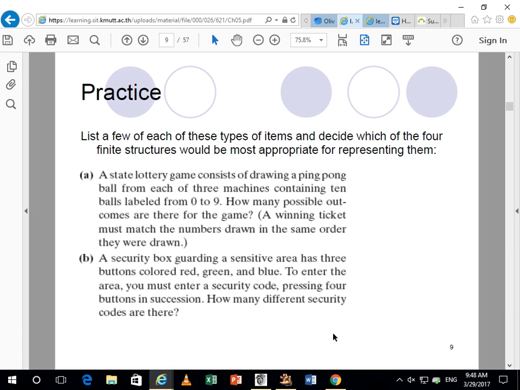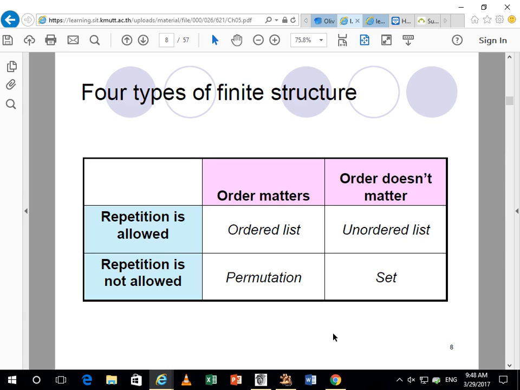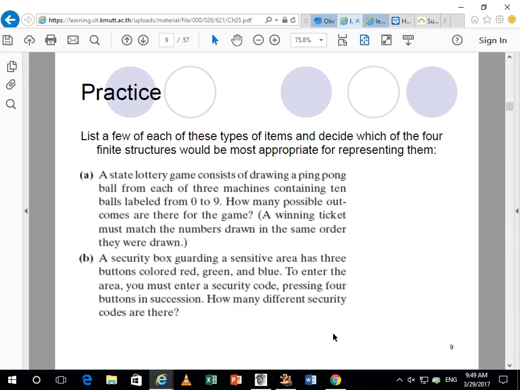Anyone? So we always set the same order. That means order matters. That means here, it's one of these: is it an ordered list or is it a permutation? Is repetition allowed? Can we have the same number appearing twice? Can it be 115?